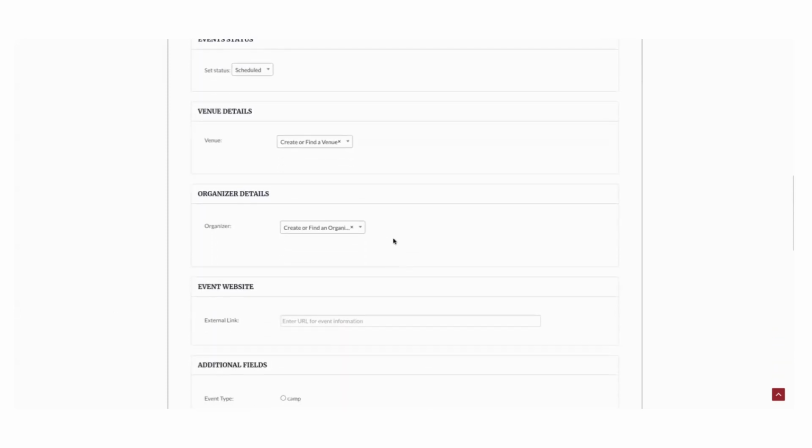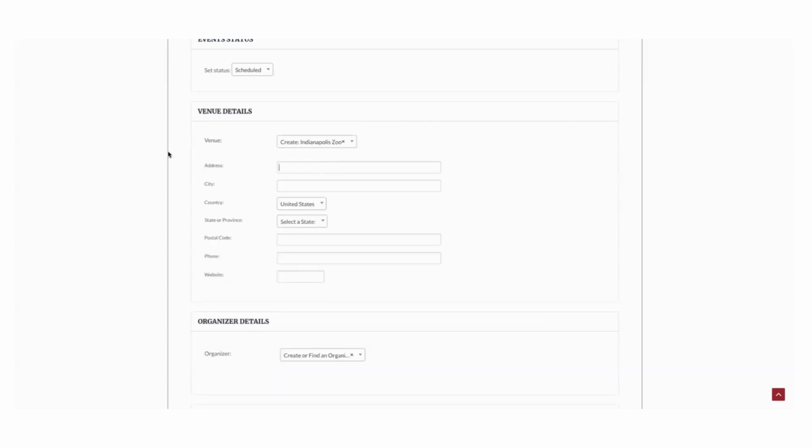Next, it's going to ask for the venue details. If this is at a venue that you've used before, it may already appear in the drop-down menu with all the information associated with it. If not, you're going to have to add it. Our RC family gathering is going to be at the Indianapolis Zoo. So much fun. I'm going to add that in here as a new venue. Create. I'm going to add the address.